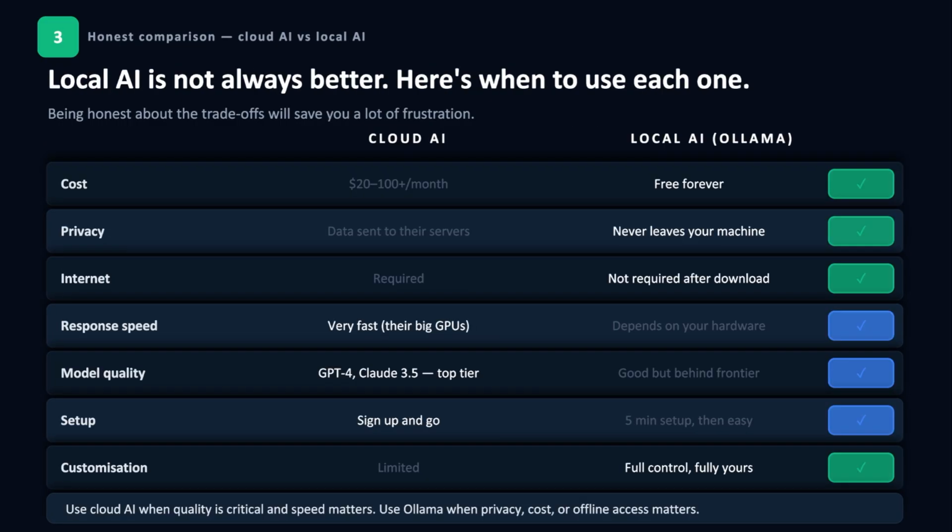Alright, let's do an honest comparison between cloud AI and local AI, because I want to be real with you about both sides. I see a lot of content that either hypes up cloud AI and ignores local completely, or goes too far the other way and pretends local AI is always the answer, and neither is true. Cost. Local AI wins clearly. Ollama is completely free. Once you've downloaded the model, there are no ongoing costs. You can run it a million times a day and your bill is zero.